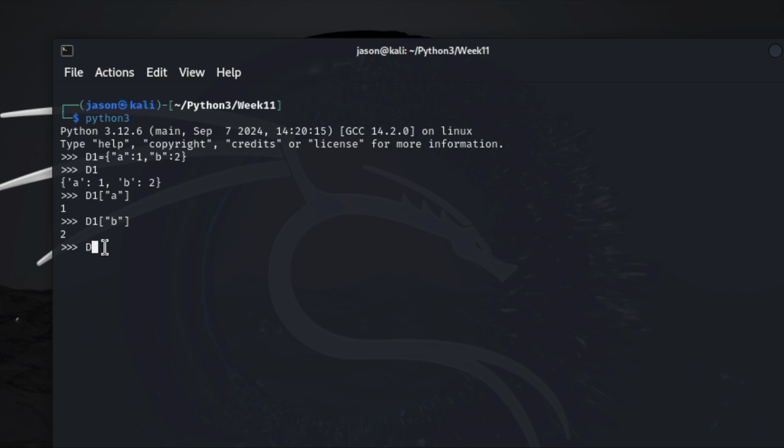We can also put in a new entry into the dictionary. We could say C is equal to 3, and we can print out the entire dictionary right here. We can also say D1 of C is going to be plus equal to 10, and we can run this again, and now we have improved C from 3 by 10, which is now C of 13.